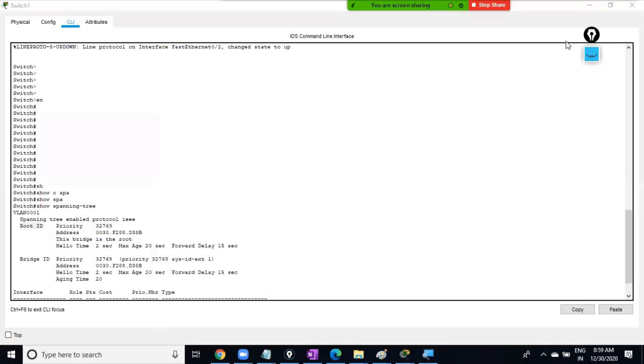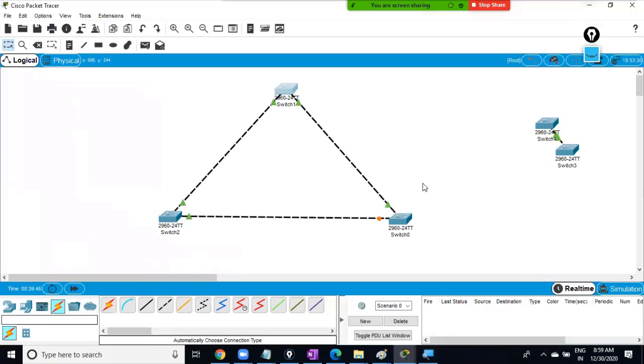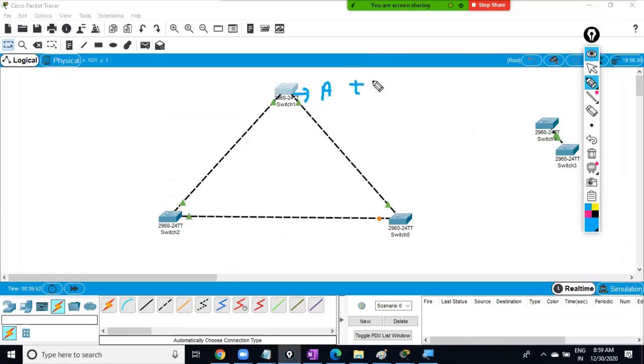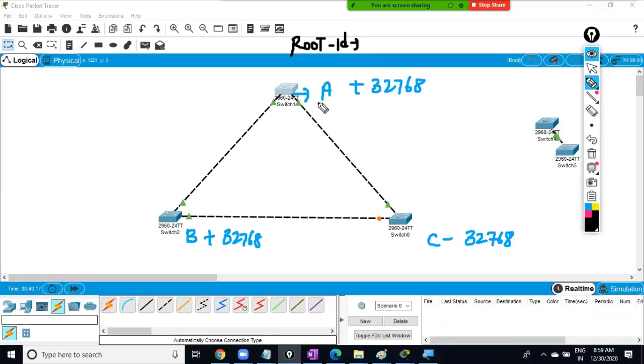Right now, see, if I'm talking about this switch here, A plus 32768, consider it. B, 32768. C, this is 32768. This is the bridge ID. Now, we have one more concept, root ID. Root ID means that is the bridge ID of the root switch. So what is the root ID? Who is the root here? This is the root. So the root ID is A plus 32768.